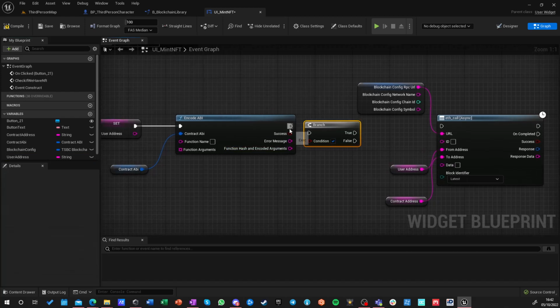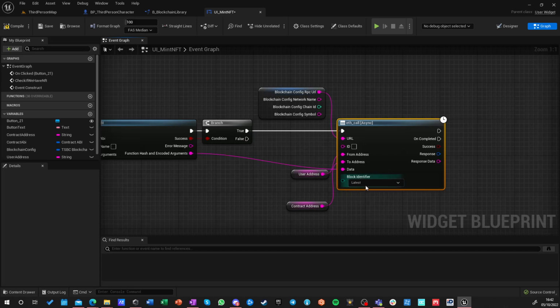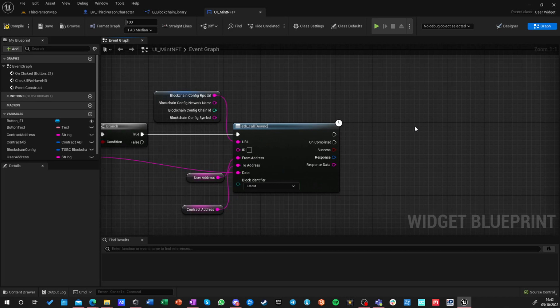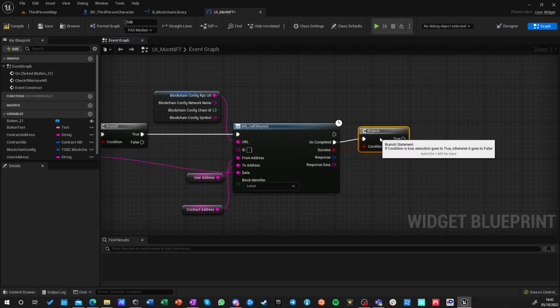And if this is successful, we want to get the function hash and encoded argument to data and do this it call because it doesn't cost anything. And we want to have latest, so confirmed. We don't want to do pending. We want to see if we have a confirmed minted NFT.